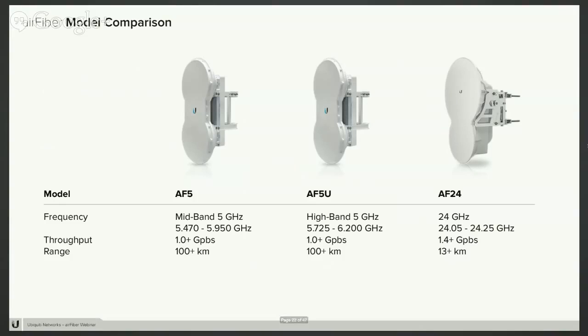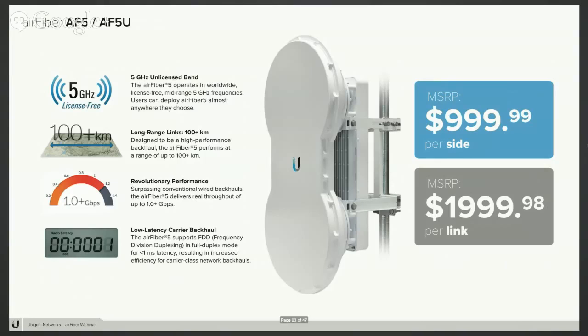So right now we're going to take a look at what we currently offer on the AirFiber platform. Right now we have 2 flavors of AirFiber 5 and 1 version of AirFiber 24. With AirFiber 5, we have AirFiber 5 and AirFiber 5U, and both of them operate in the 5 gigahertz band. As Chuck mentioned earlier, the AF5 operates in the mid-range of the 5 gigahertz frequency, and the AF5U operates in the upper part of the 5 gigahertz frequency. Both of them can reach out to over 100 kilometers. Both can push up to 1 gigabit per second, and both feature less than 1 millisecond latency. You can get it for $999 per side or less than $2,000 per link.